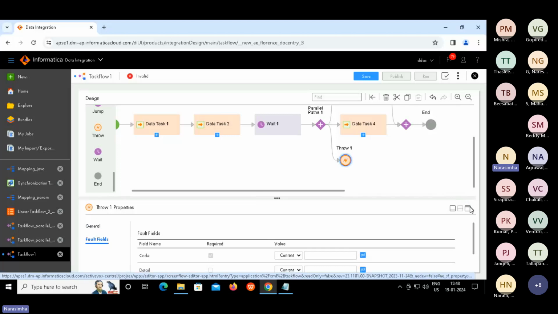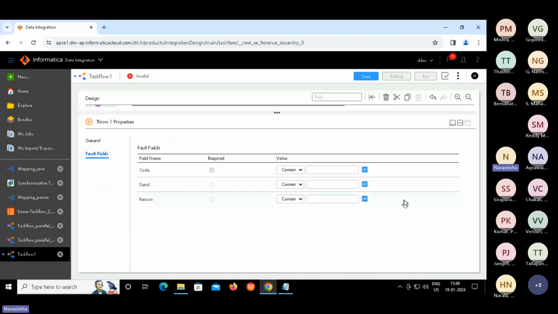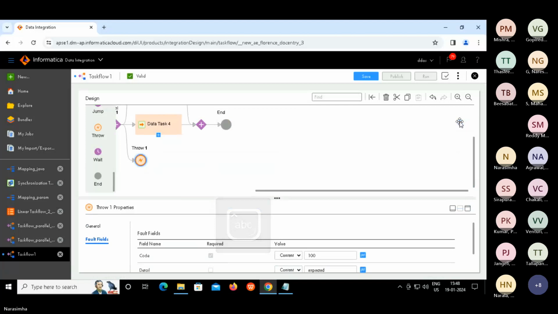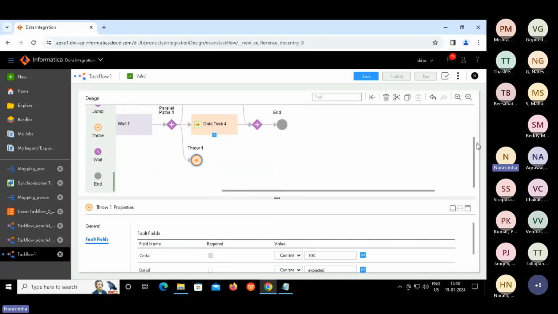Within this throw, we can specify the code, detail, and reason. For example, error message. So error code is 100. Detail, expected error message. So here also you can specify the reason, expected. So that's it. Now the parallel path is done with the 3 steps in it.